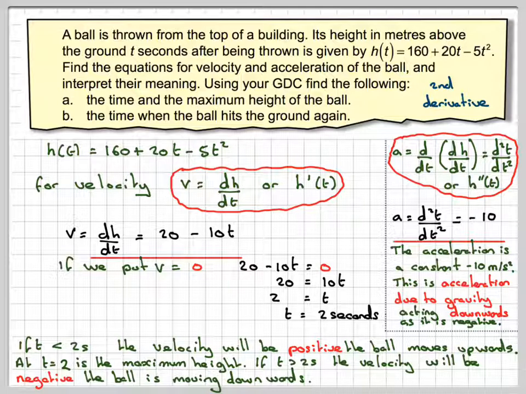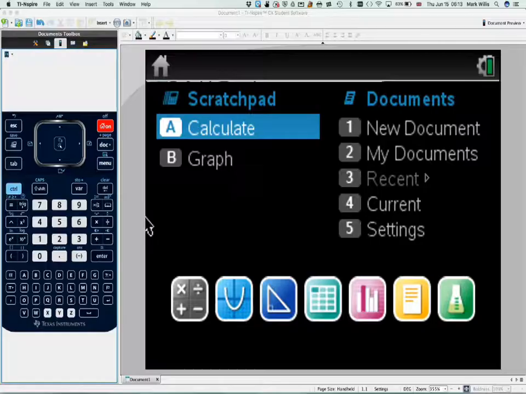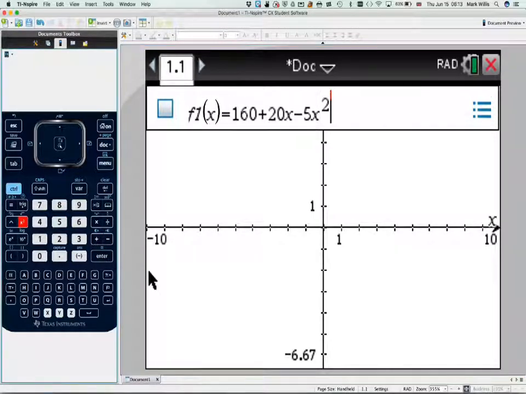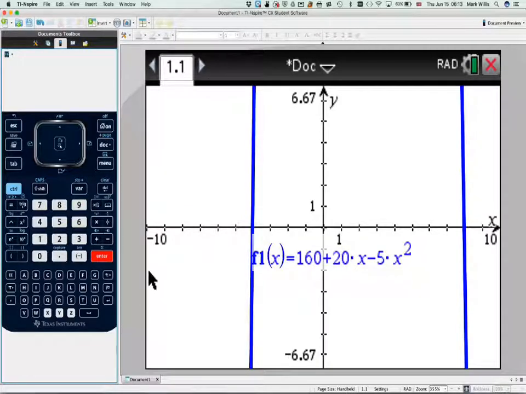Right, so we've now analysed the motion of the ball, which has been modelled by this function. We can now look at it using the GDC. So if we go to the GDC and select a graphing mode, we can't put it in terms of t, but we'll put it in terms of x instead: 160 plus 20x minus 5x squared. Press enter.